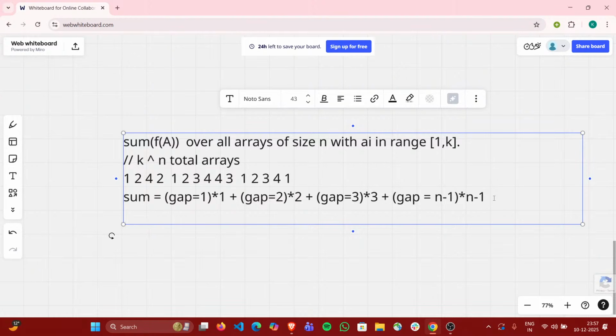So the sum is equal to this, right? Instead of calculating this directly, what we can do is take gap greater than or equal to 1. What will gap greater than or equal to 1 include? All of them. So this will now be added only once, this will be added only twice, and this will be added only n minus 2 times. Is that okay?